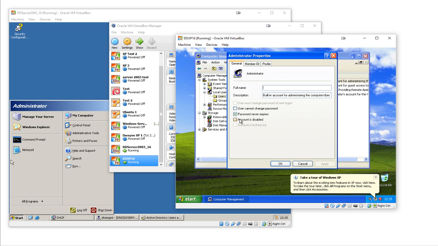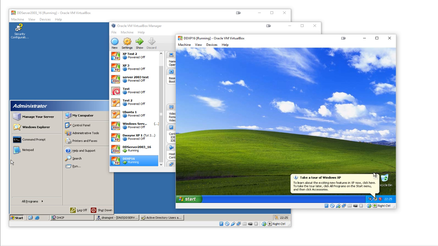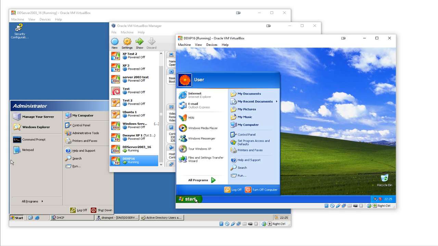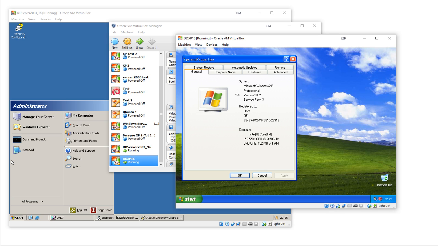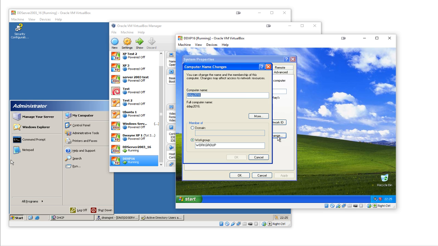So I'm going to make sure that that's not ticked and that password never expires. So click OK. Our user accounts are set up. Now what we need to do is actually connect our XP computer to the server. To do that, right click My Computer and go to Properties this time. And now we can go to Computer Name and Change.